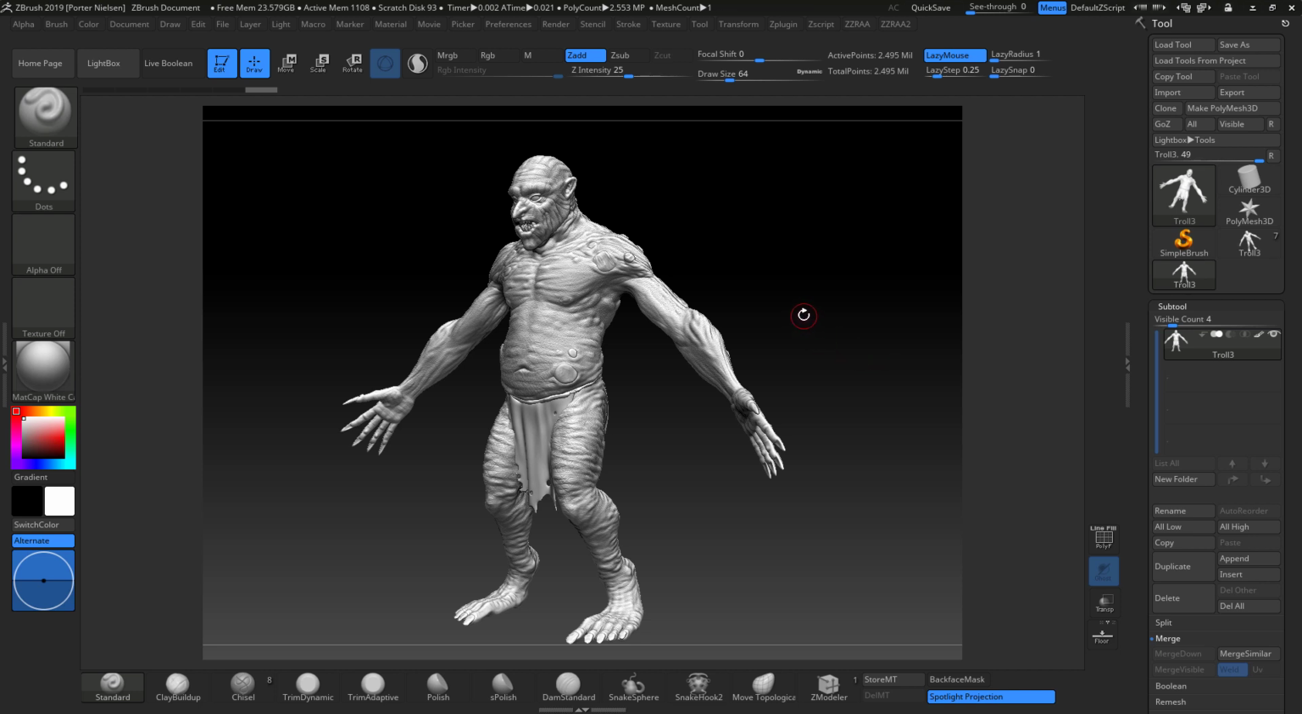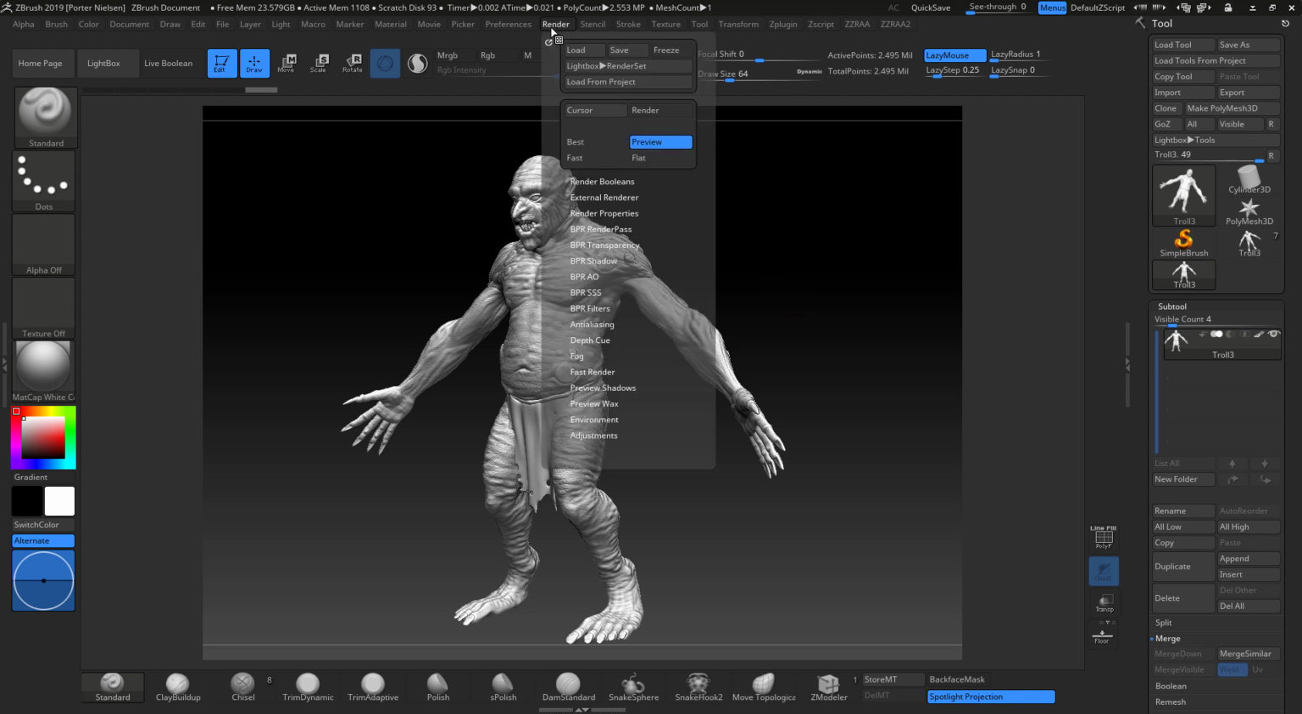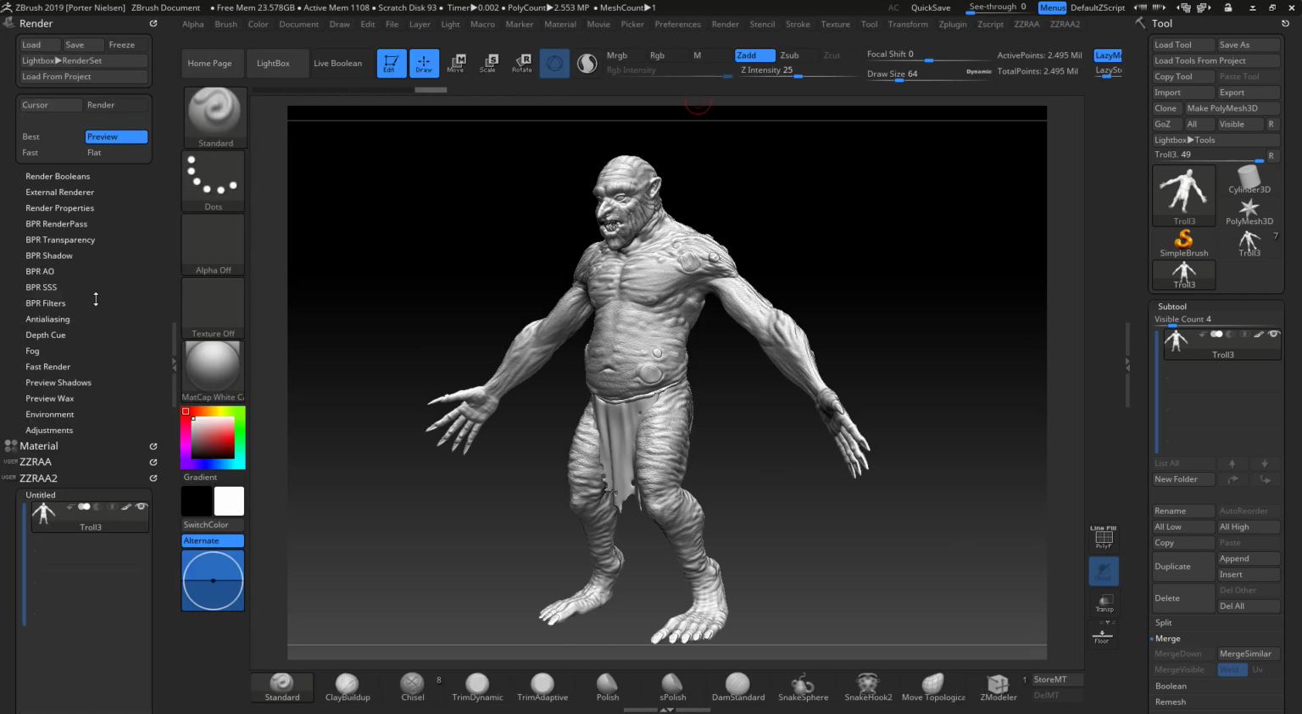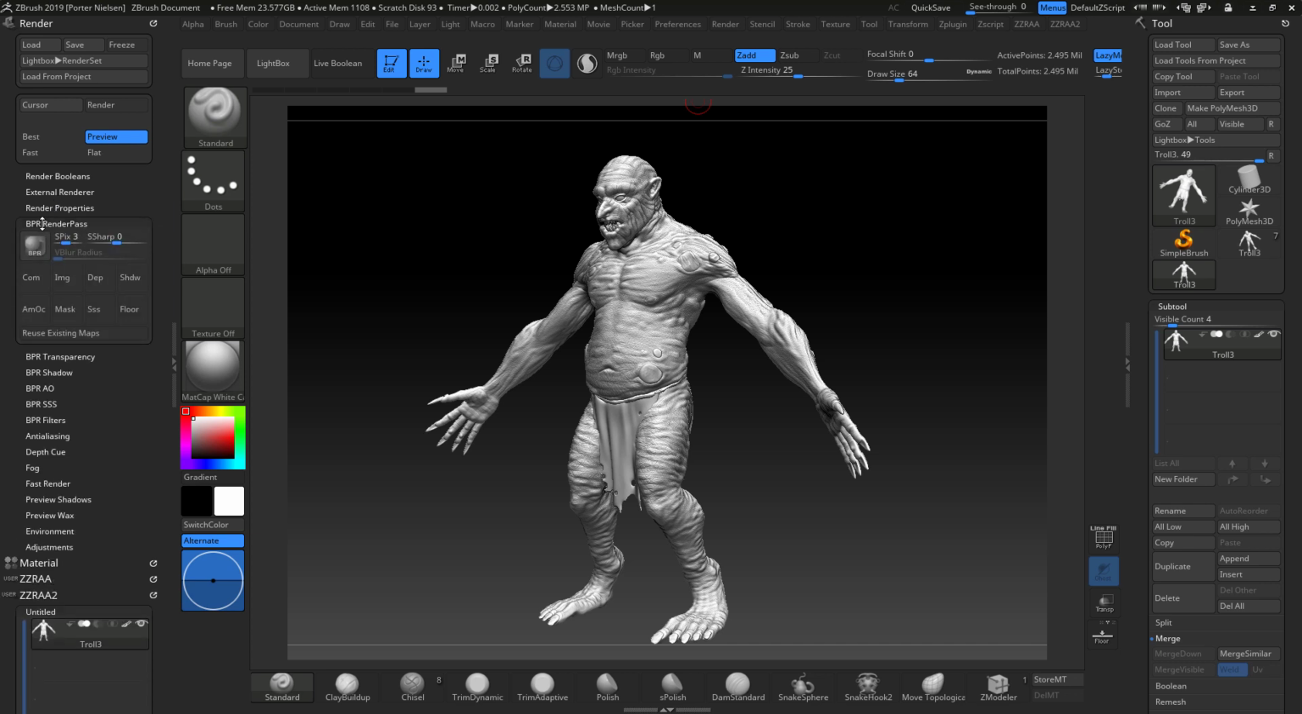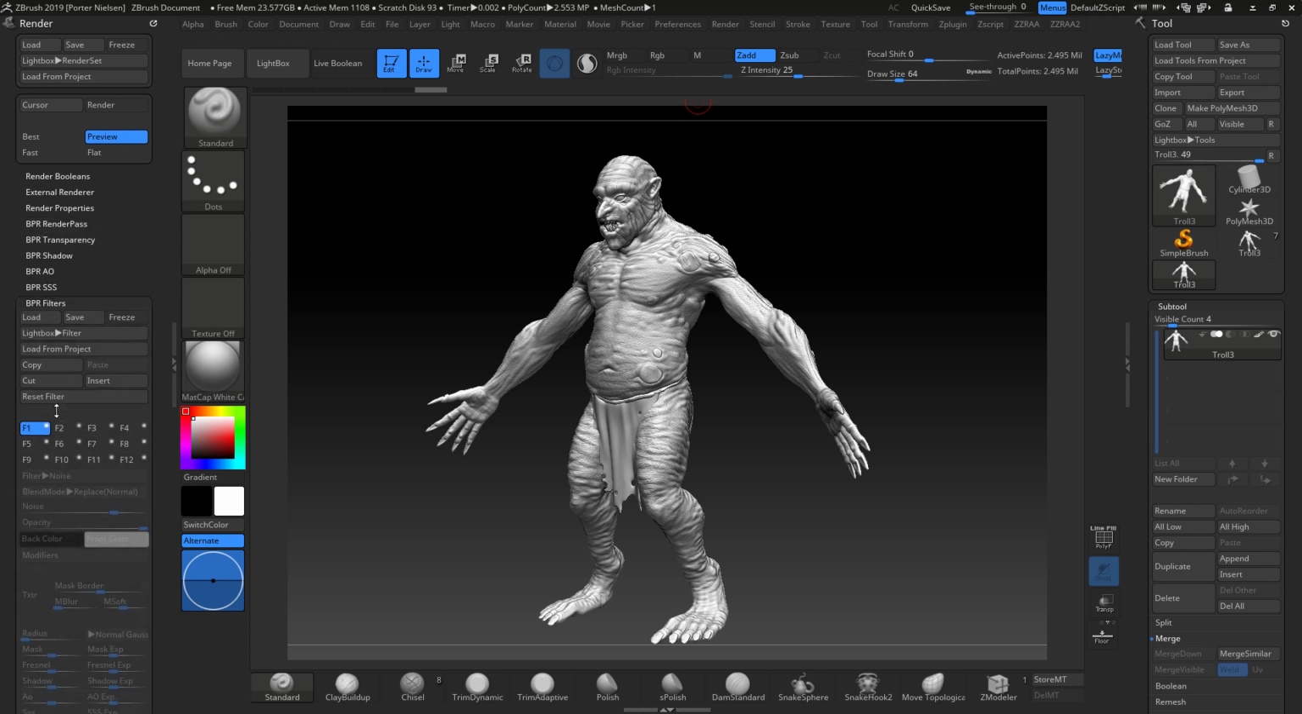So today what we're going to be looking at is the non-physical renderer. So what you do is you go to render. I'm struggling with that word. Renderer, whatever. I'm going to just drag it over here. So here we have the renderer, and you have things like the Pbr pass and things of that nature. What you want to go to is the Pbr filters.